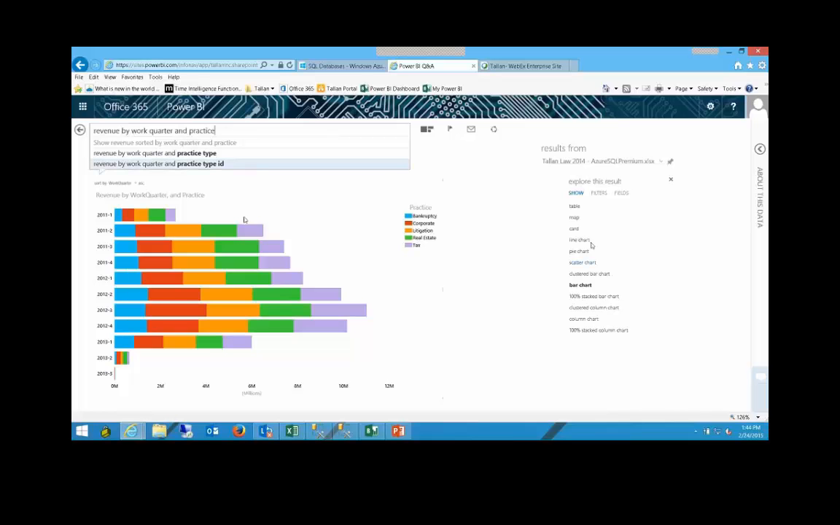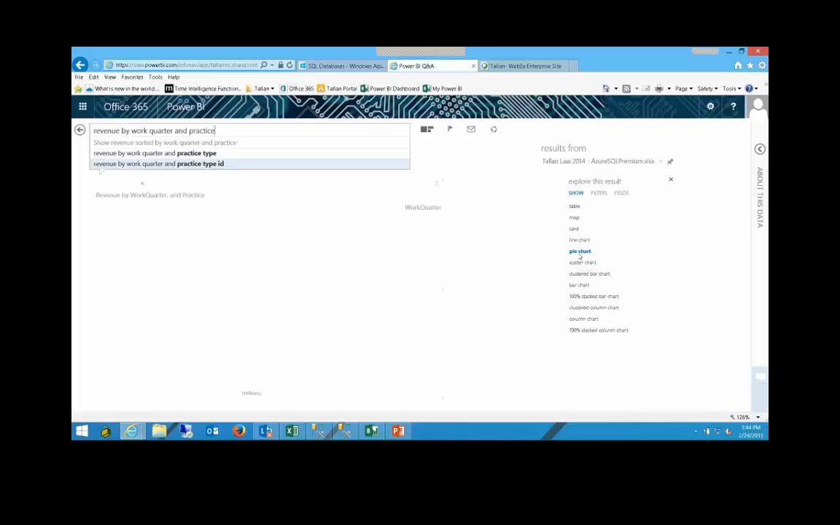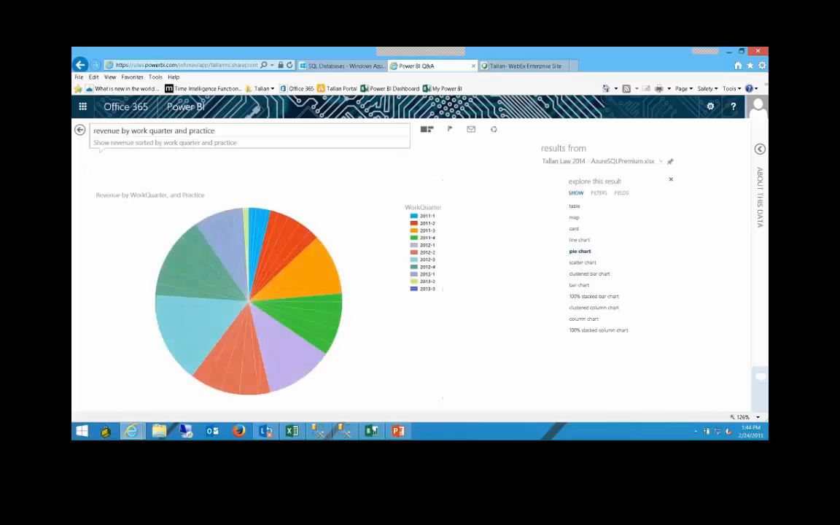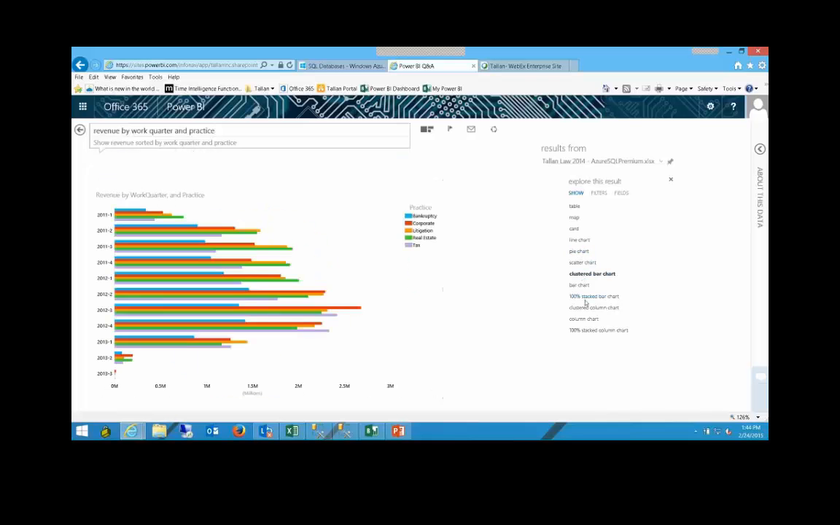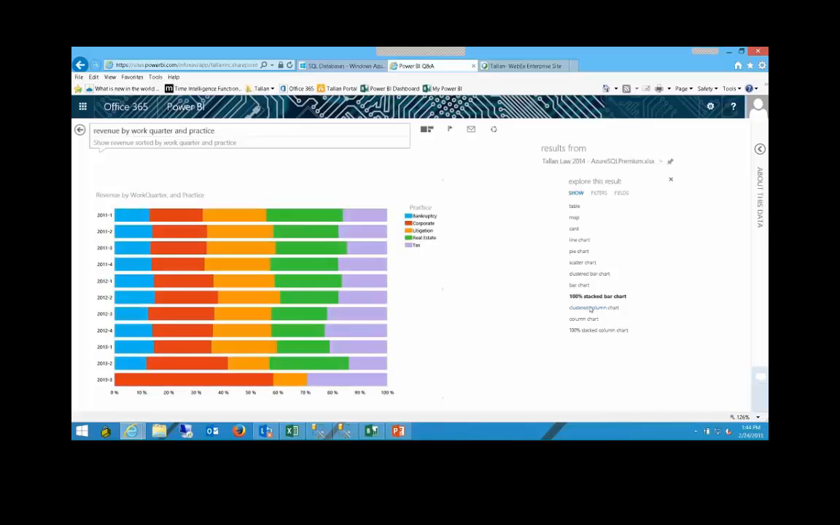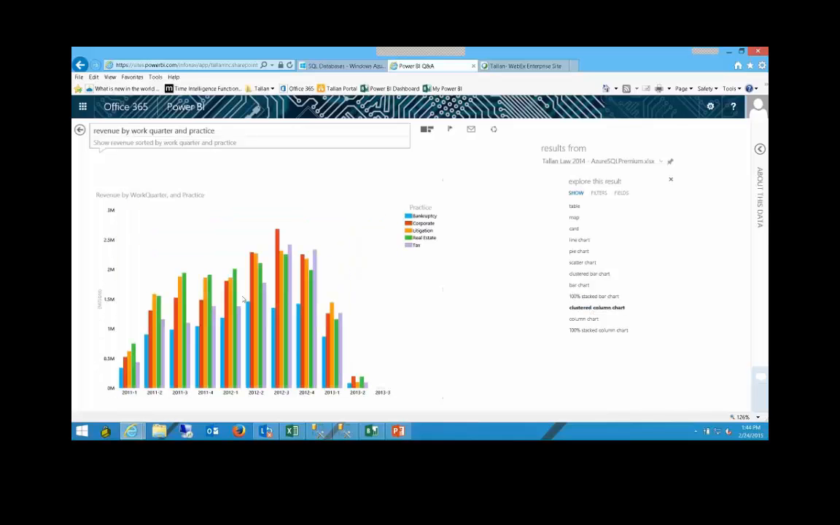Based on the question that you ask or the word you're typing, it guesses at the type of chart, and it does a pretty good job at it. But I can also change my chart. So if I wanted to do a pie chart instead, or a 100% chart, or I wanted my chart to be more of a column versus a bar.